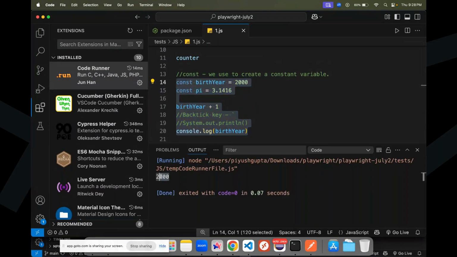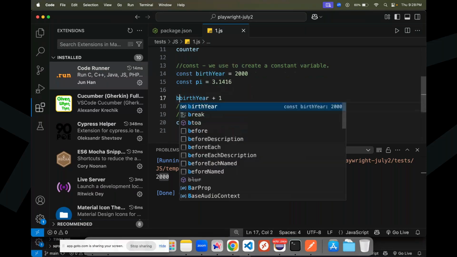Now you might be wondering, how come I was getting the error previously, but this time I'm trying to add 1 to a constant variable only. How come I'm not getting the error? It's because you are just trying to add a new value, or basically number 1 to this birth year variable, but you are not changing the value of birth year. How can you change the value of birth year? If you assign it back to birth year.